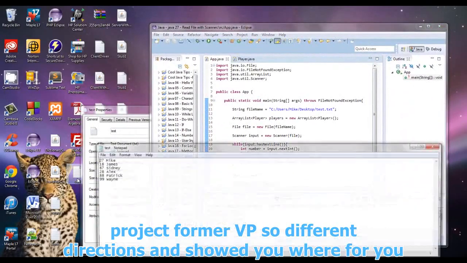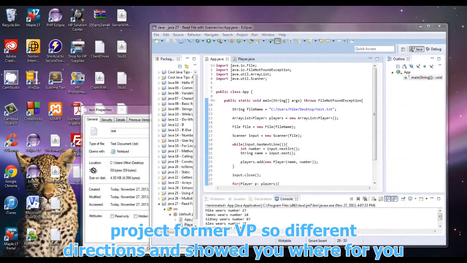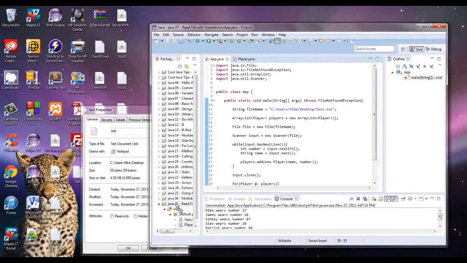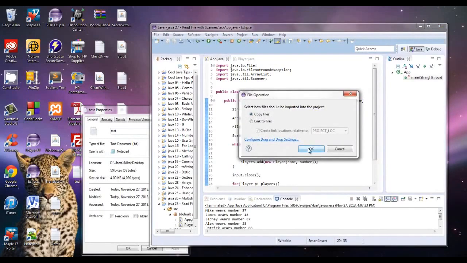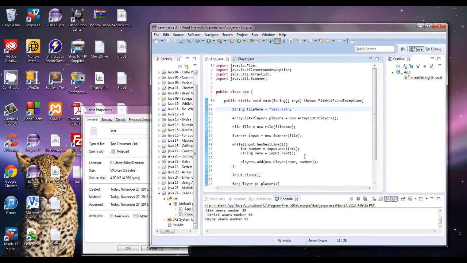Alright, so open test. Actually, we don't have to open it. Let's just put this in, and make sure you put it at the top project folder. And just say copy. Okay, and this should be in the root directory, so it should be in line with this. Don't have it further down. So now what we can do is just get rid of all this, and it should still work. So let's save everything and run it.